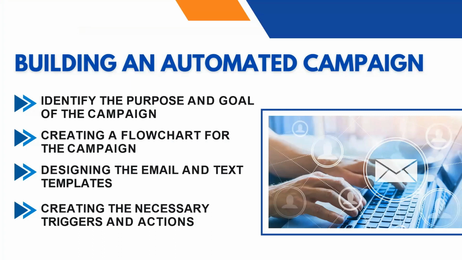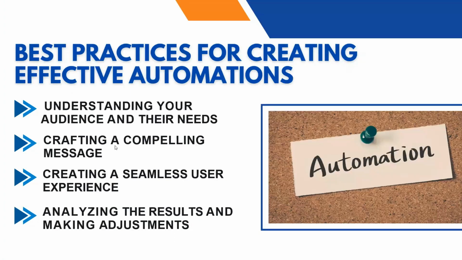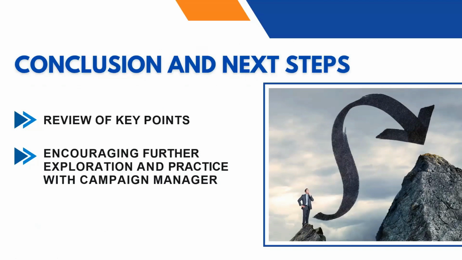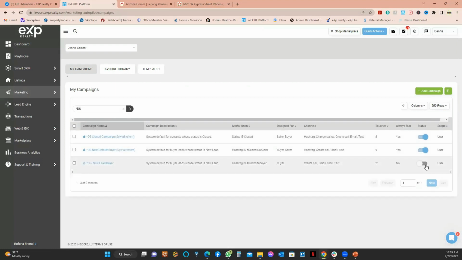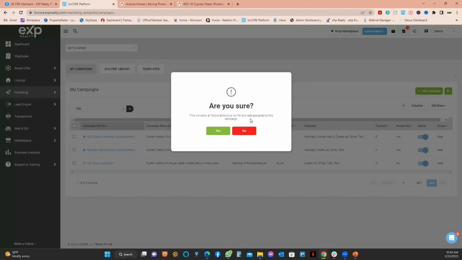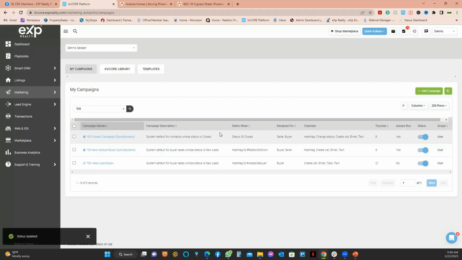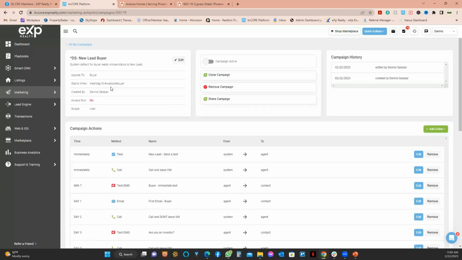Okay. In a second here, so we've gone through all this. It just wanted me to jump in before I go to the next slide. All right, so I'm going to look for that lead campaign again, and I'm going to activate it by turning it on here. This will allow future actions to run for any lead assigned to this campaign. So now the status of this lead campaign is updated. It's going to run anytime that there is a hashtag website buyer.